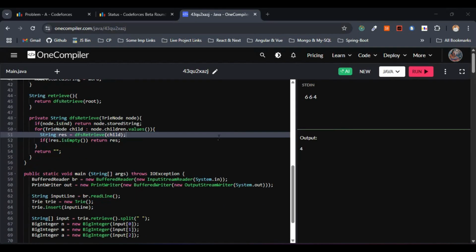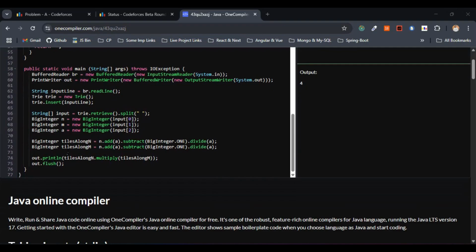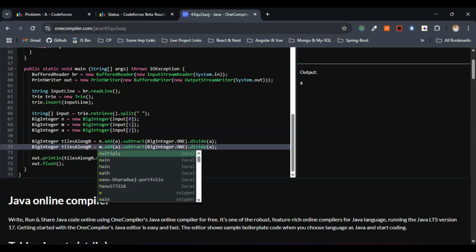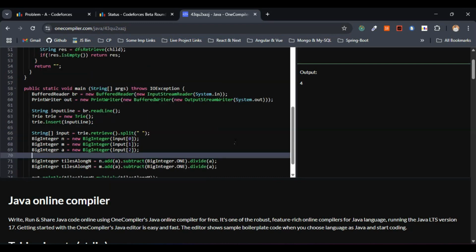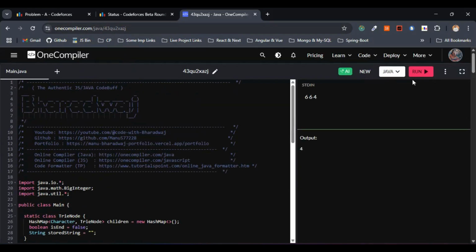So the mistake I have made is in line number 72, man. Here I copied this one and pasted the same thing. I changed this one from N to M, but I forgot to change here as well. So here we have to go with M, right? We have to go with M dot add of A instead of N. This mistake is the reason we were getting the wrong output, I think. So let me run this one again.